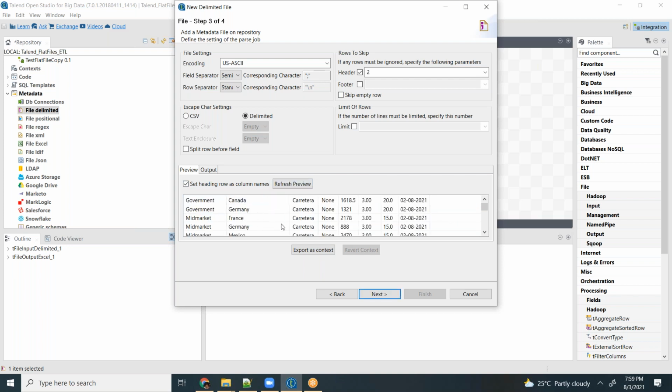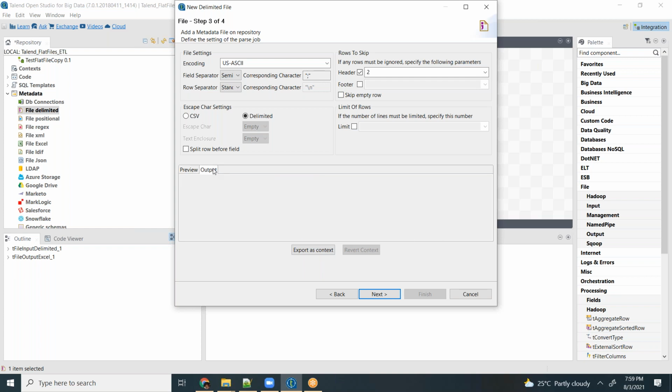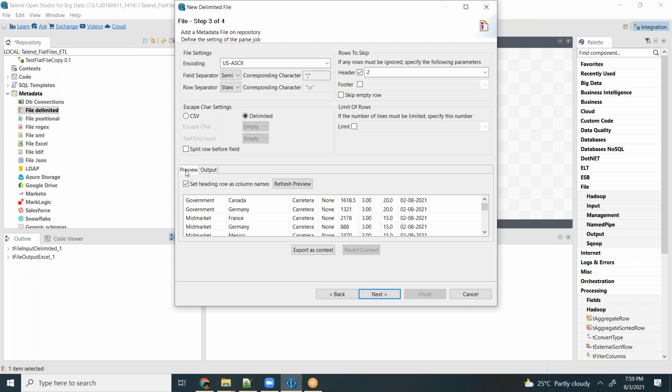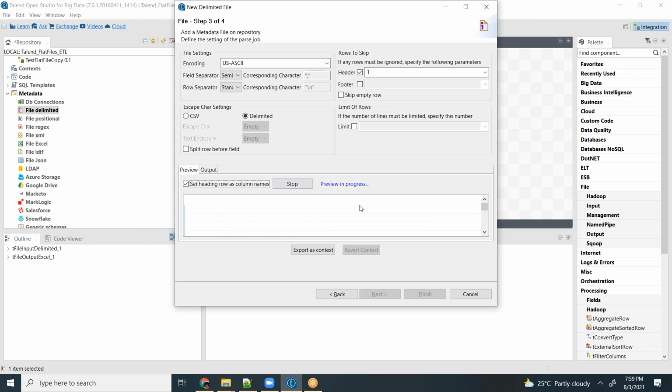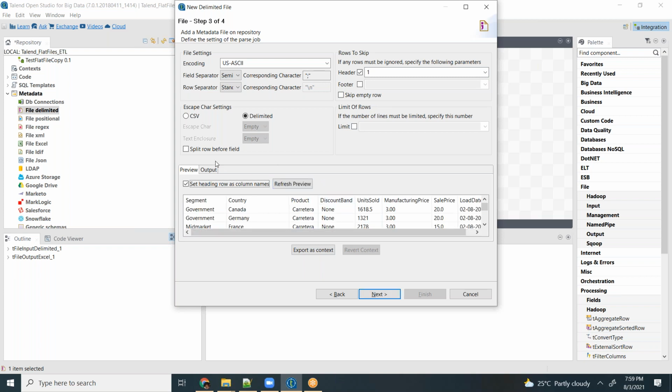You could see that. Let us see. The header it has taken as 2, should be 1. That looks better. There you go. So the segment, the country, the product.